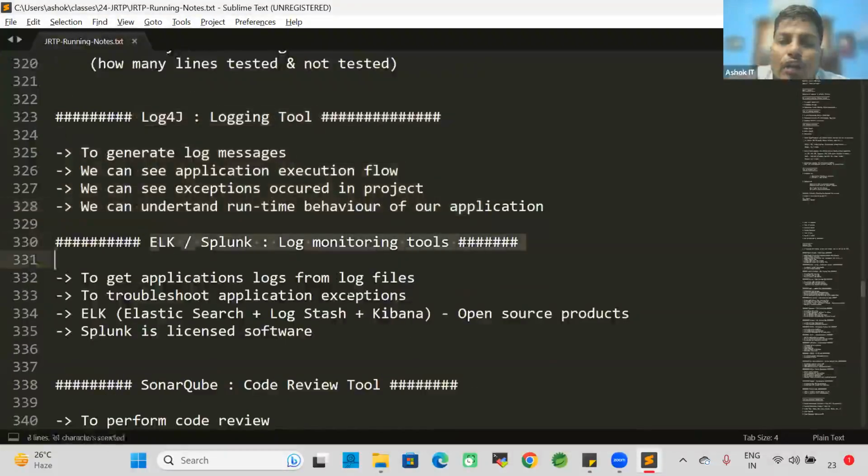Next one, log monitoring. Once the log messages are generated by the application in the log file, we need to monitor those log messages to understand the behavior of the application. For that, we are going to use several log monitoring tools: ELK, Elasticsearch, Logstash, and Kibana. Those are three open source products. We can use them to monitor logs of the application. If you want to go for paid software to monitor the logs, Splunk is available, which is very famous and powerful software in the market. These softwares are used to get the log messages of our application.